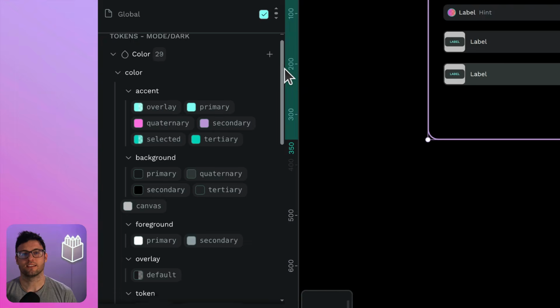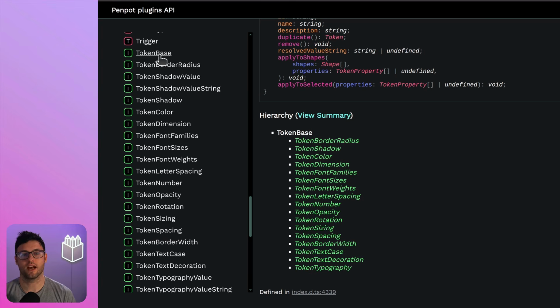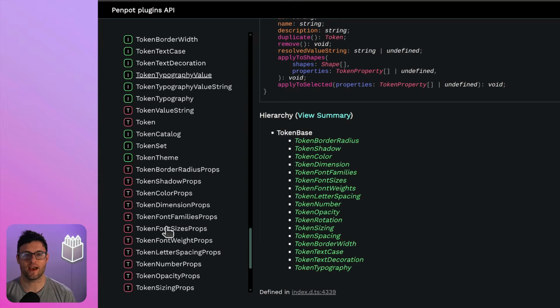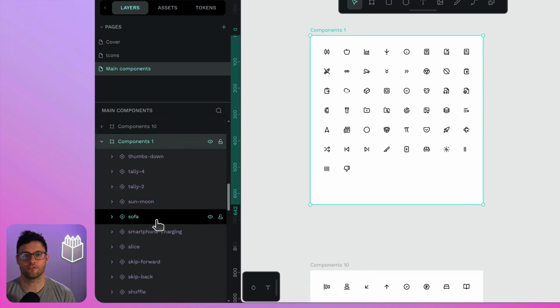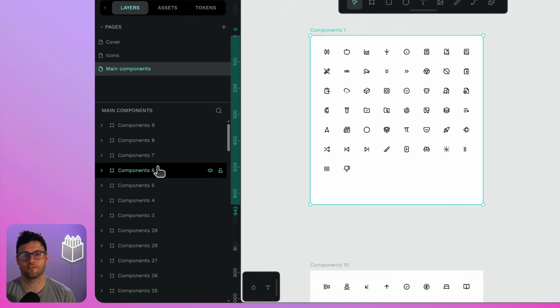If you are building serious design systems in Penpot, this one is for you. Design token improvements and also design tokens inside the plugins API. This will give you superpowers and quality of life tweaks that make big files feel less junky. So let's get into it.